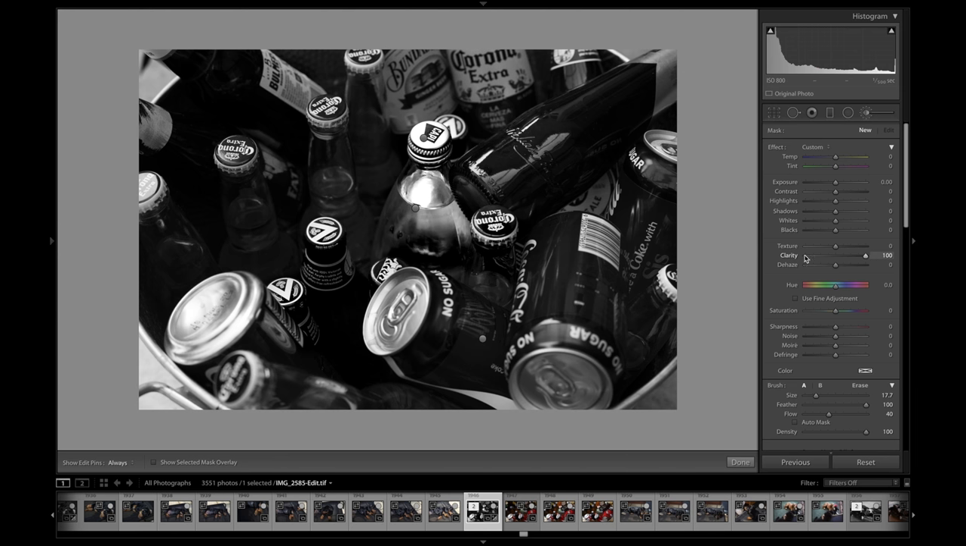One thing to be careful of when adding a lot of clarity is that quite often it can make small specks of grit and the like that may have been on the object that you didn't notice more prominent than you'd like. And so you don't want to over-focus on those details too much.